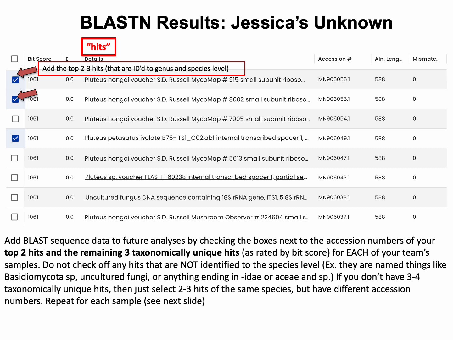And this can be true even if it's the same genus and species for those top 2 to 3 hits. So for example, for Jessica, I'm going to select these top 2 Pluteus ongoi hits. They have the same bit score and they are ID'd to the genus Pluteus and species ongoi level. In addition, you want to add the remaining 2 to 3 taxonomically unique hits as rated by bit score.